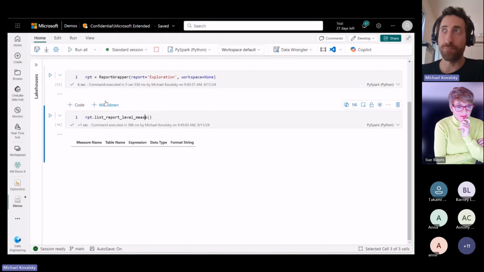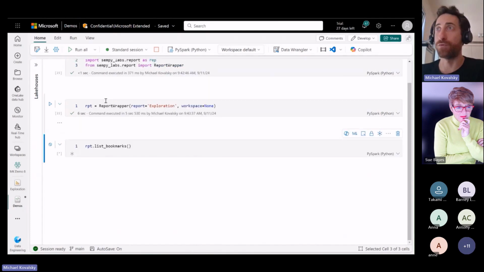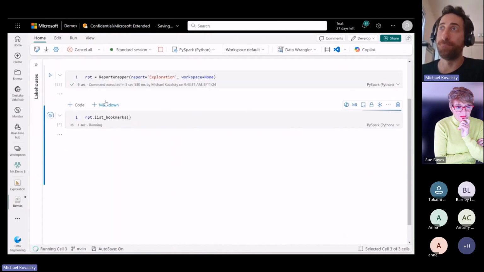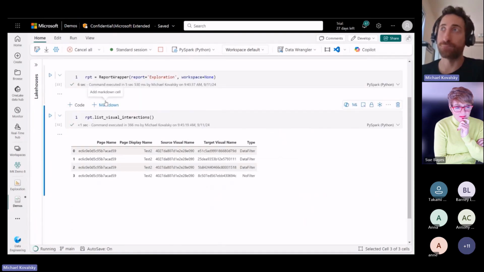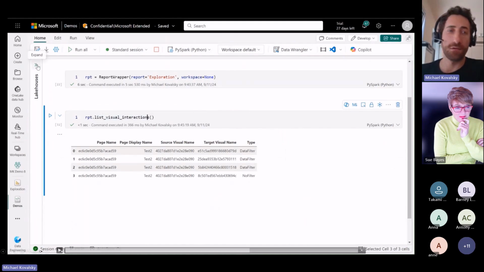Do we have any report level measures? This one doesn't, but that function shows it. Do we have any bookmarks? What are they? Have we edited any visual interactions? We have access to all of this information.